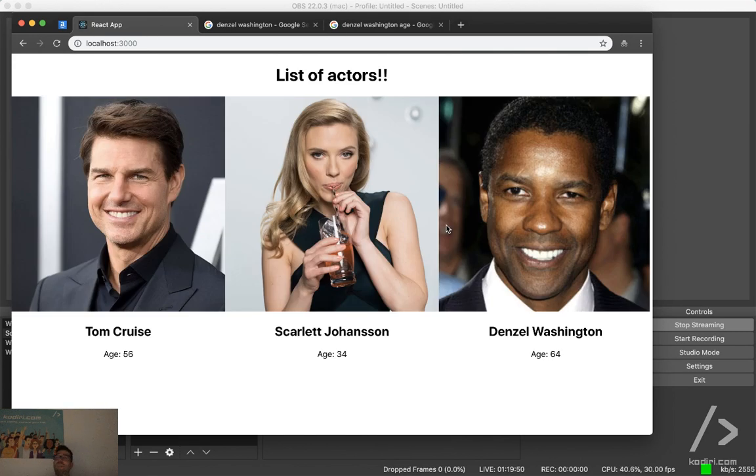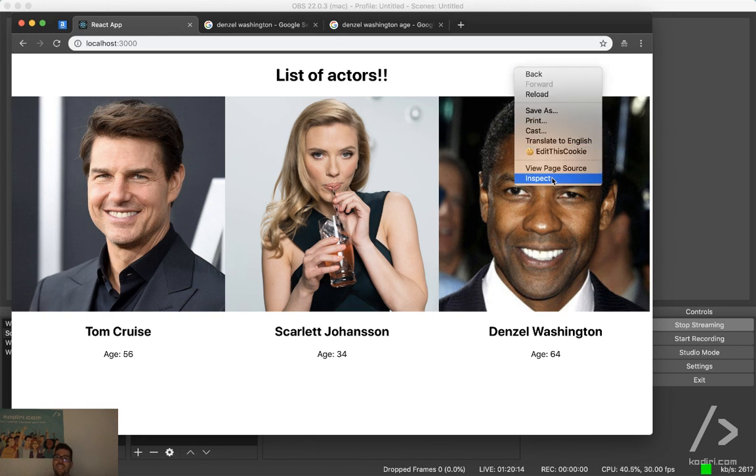Much better, right? Much better. So now we can see all the list of actors in one go, but do you know what happened if I re-enable the iPhone X view again? Will it look same as before or not? We'll see. Again, inspect.